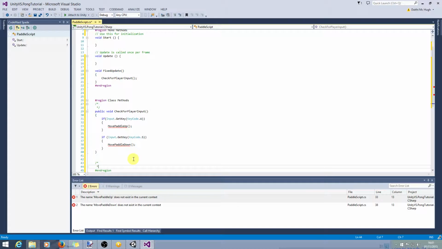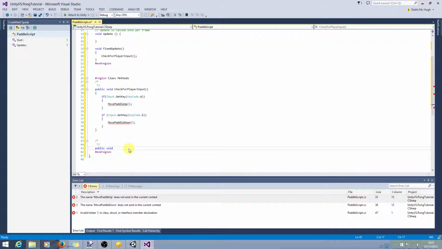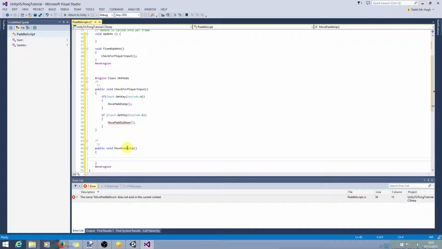Let's leave some space for commenting. So we'll go public void, we don't want to return anything, and move paddle up. So to move the paddle up we're going to apply force to the rigid body. It's the easiest way, it's one of the ways to do it. There are others, that's just how we'll do it in this.